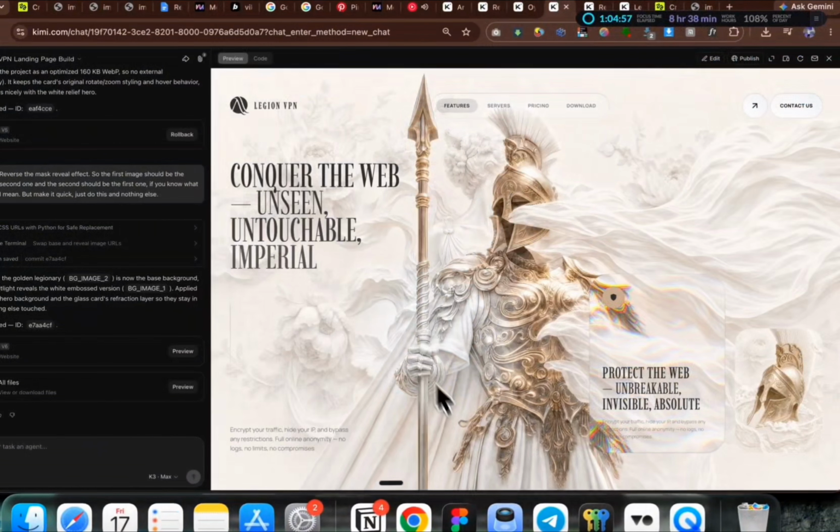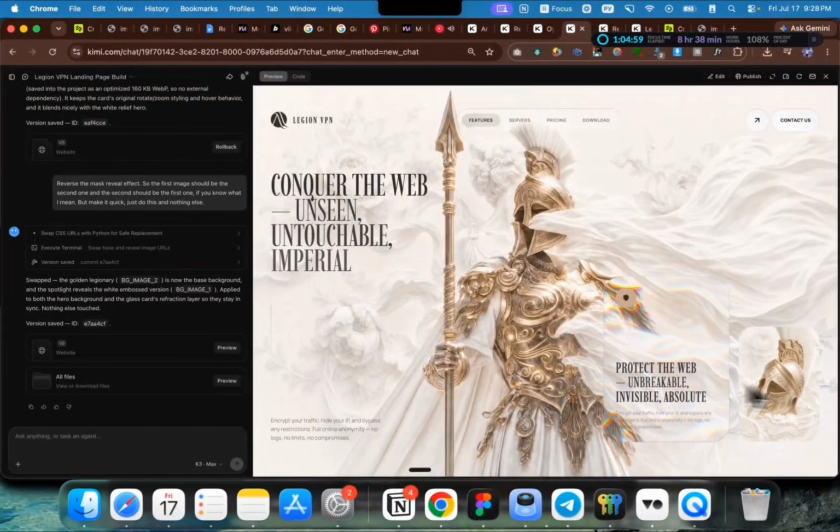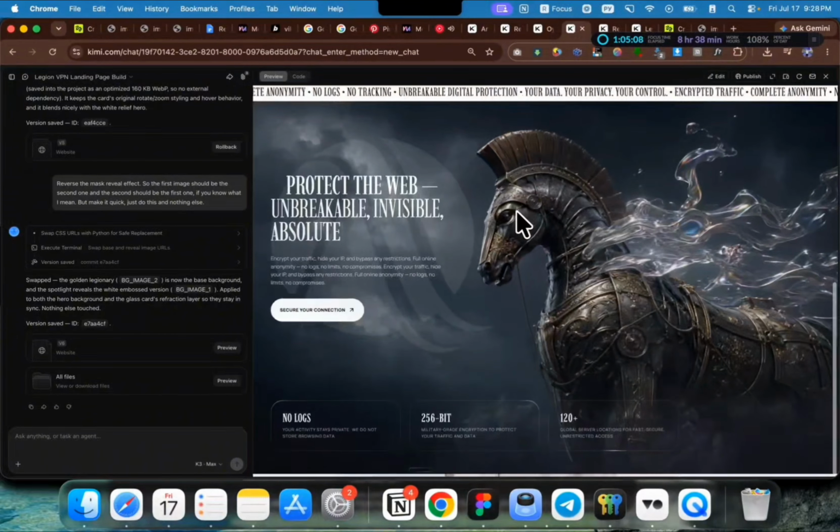And this is the result that we've got. As you can see, we now have this image that fits the style very well, and the hover reveal effect works. I just swapped the images, so we have a different image on the top. Now let's do the second section.